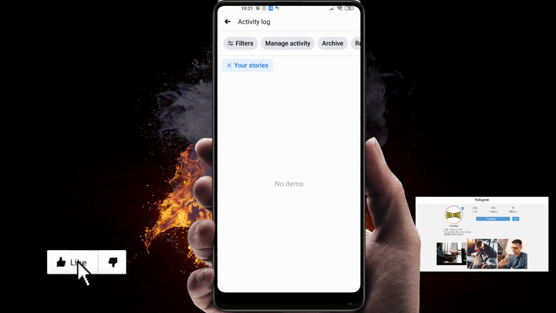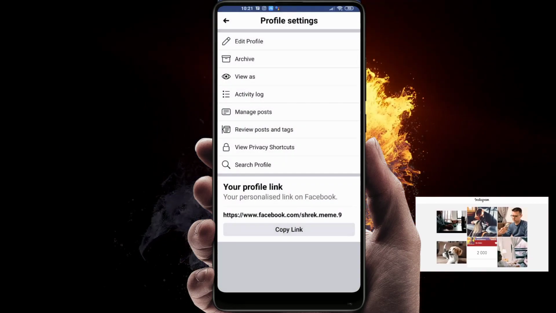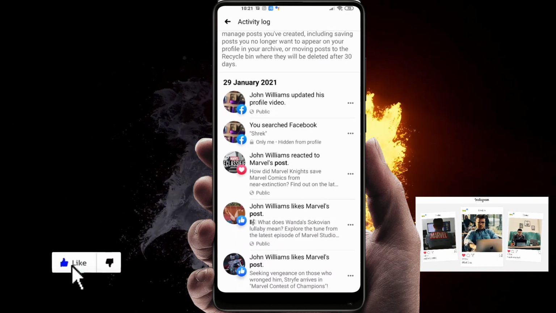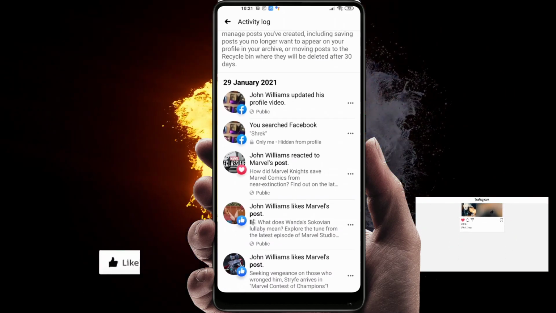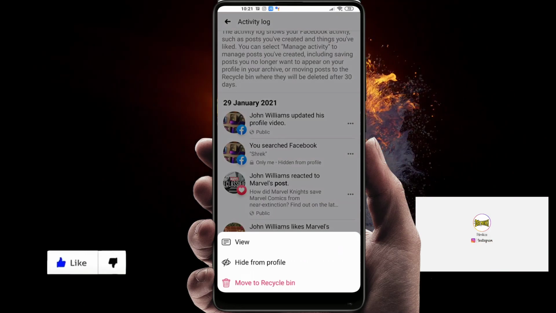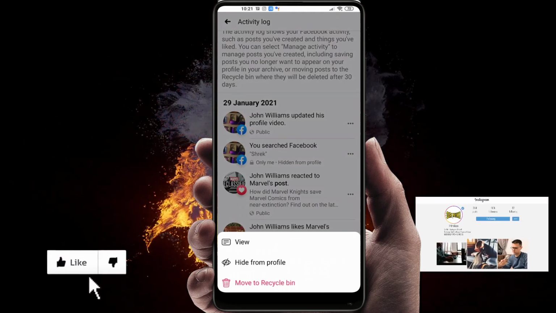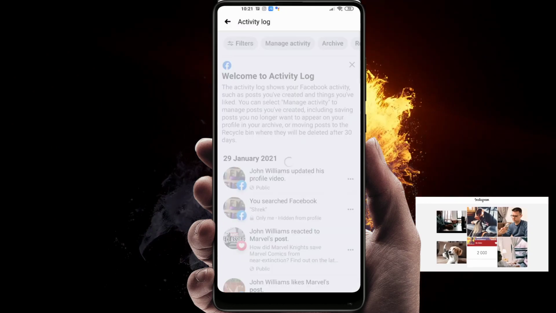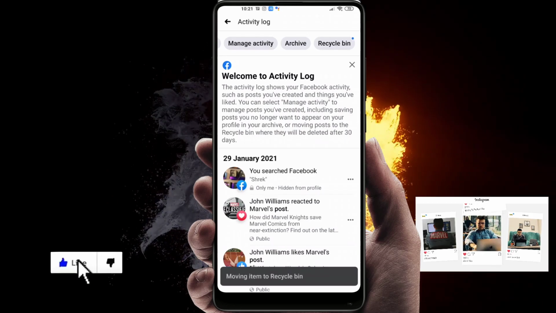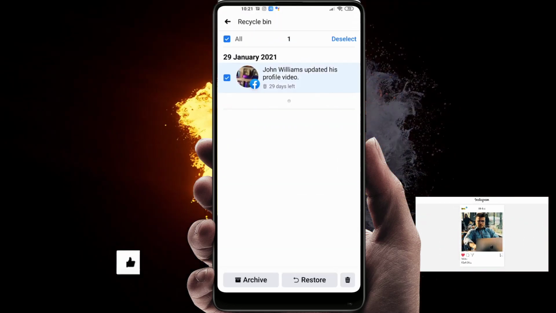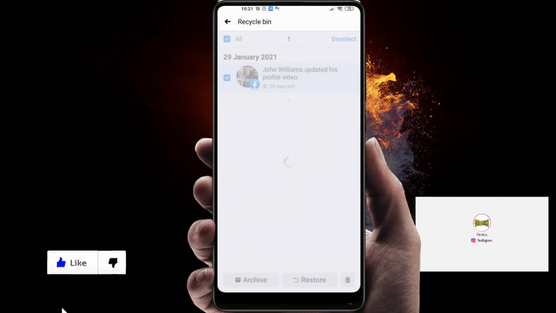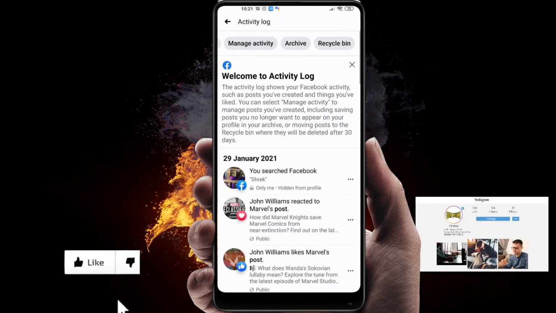But if you want to delete them, let's imagine this is our story. John Williams updated his profile video. Actually it will appear in the same format, and you can easily click on these three little dots and you can move it to the recycle bin. But if you want to remove it from the recycle bin too, you can go into the recycle bin and just check it, and click on the recycle bin again, delete, and that's it.